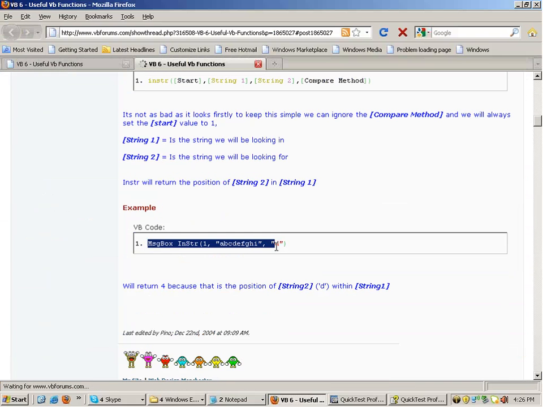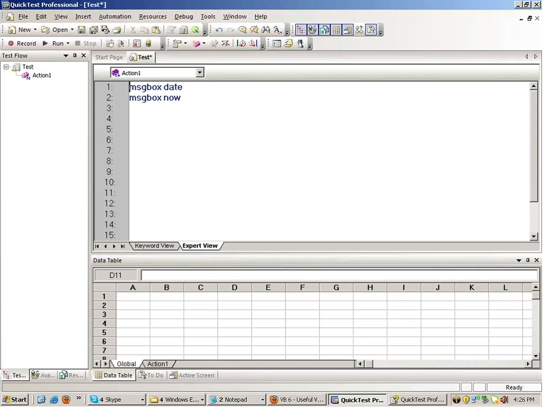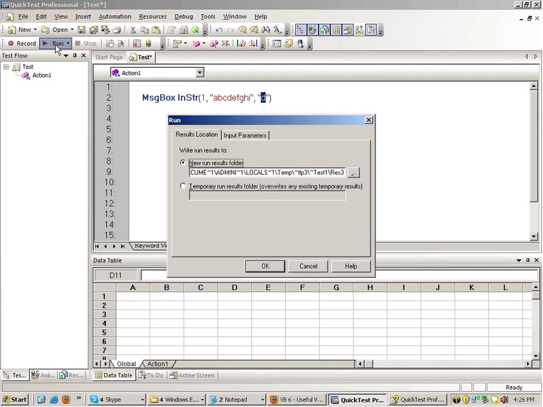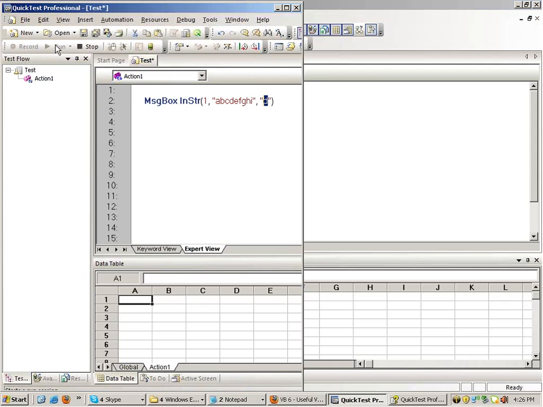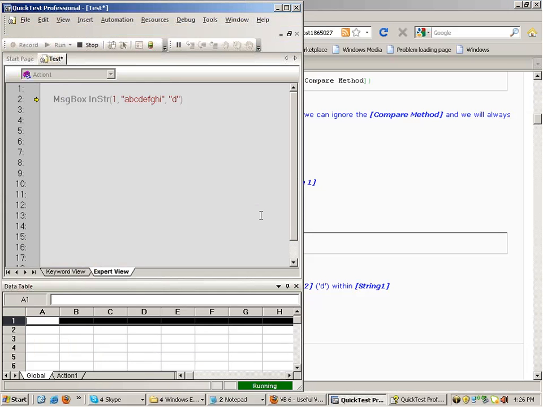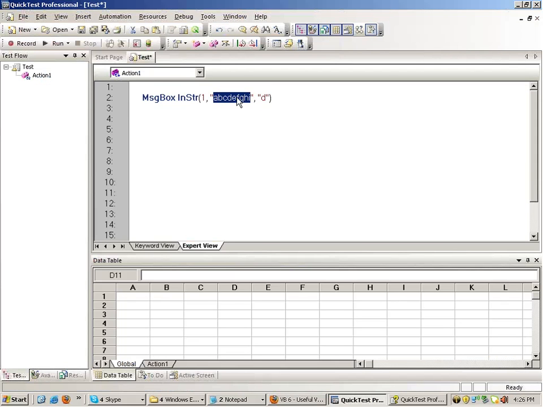For example, if I copy this code, they've explained it in a very easy way on this link. If I write MsgBox InStr, "abcdefghi", and "d", I have written d here, and if I run this, this prints 4.